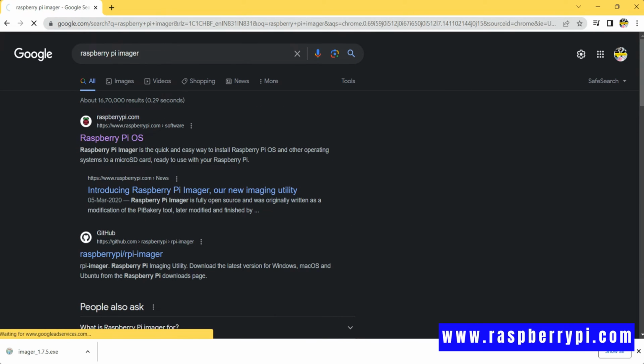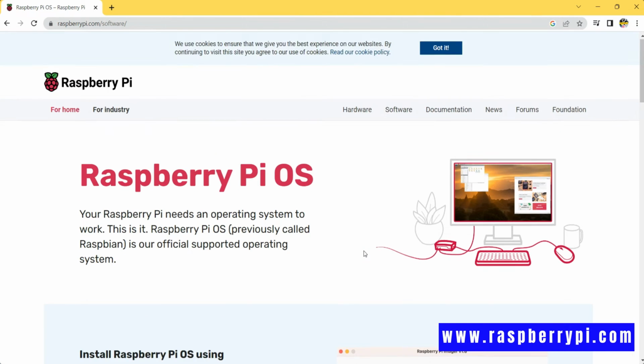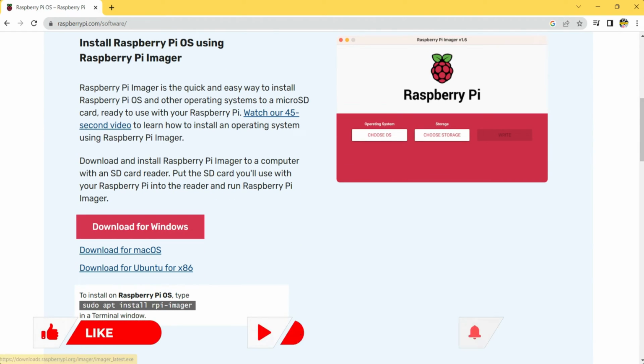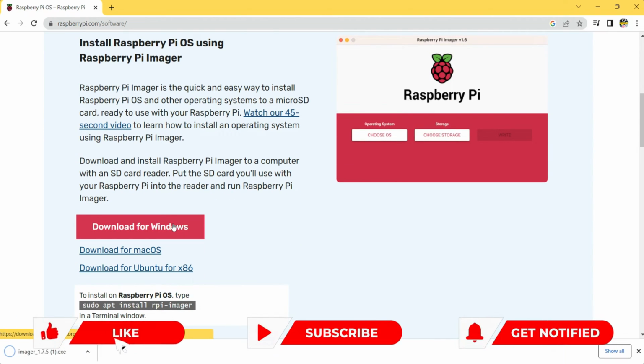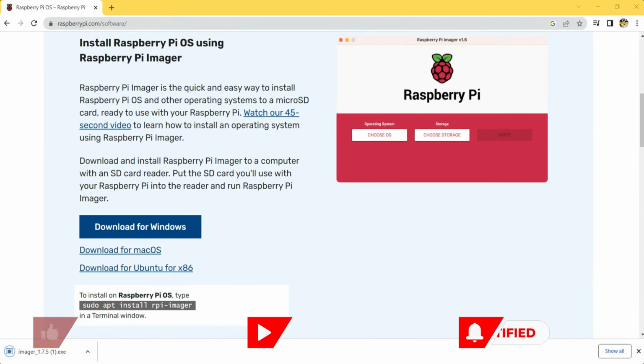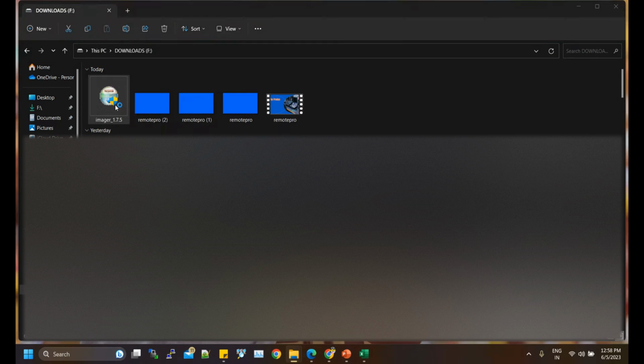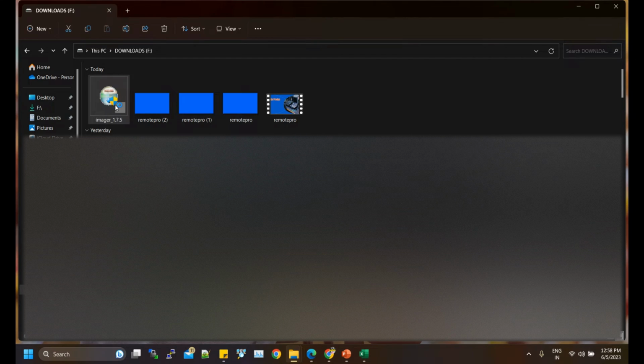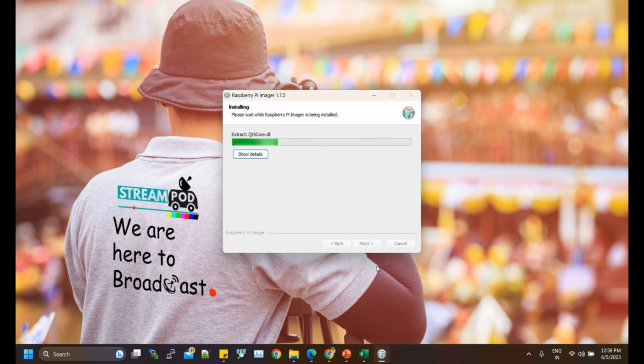Open your web browser and go to the official Raspberry Pi website. On the website, navigate to the Raspberry Pi Imager section. Click on the Download button. The Imager tool is available for Windows, Mac OS, and Linux. Once the download is complete, open the installer file and follow the on-screen instructions to install the Raspberry Pi Imager.